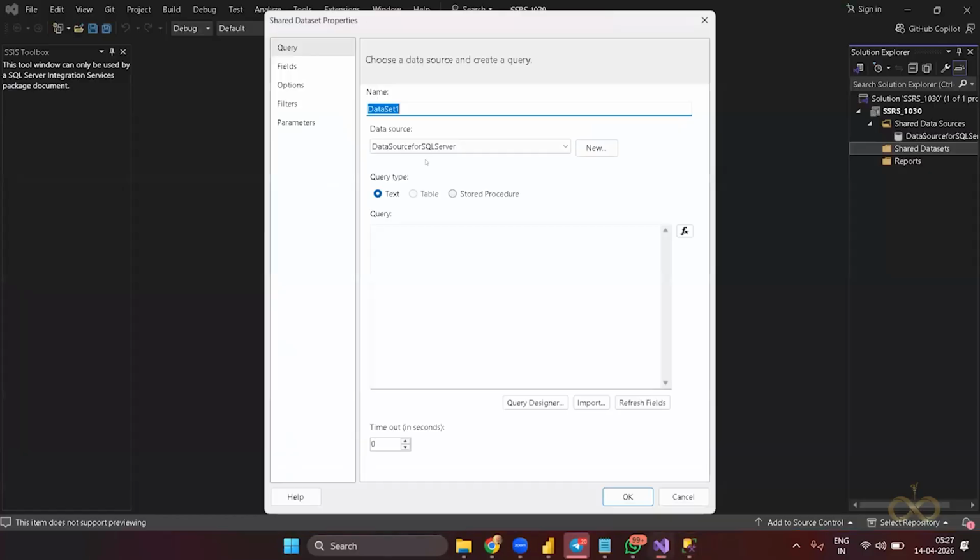Okay, guys. So now, first of all, you can write your data set name. So I'm writing data set for order table. Now here you can choose your data source, guys. If you have multiple data sources in the drop down, you can select and choose that one. Okay, guys. Clear?